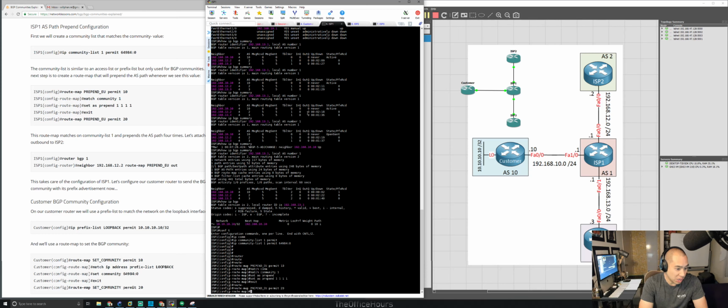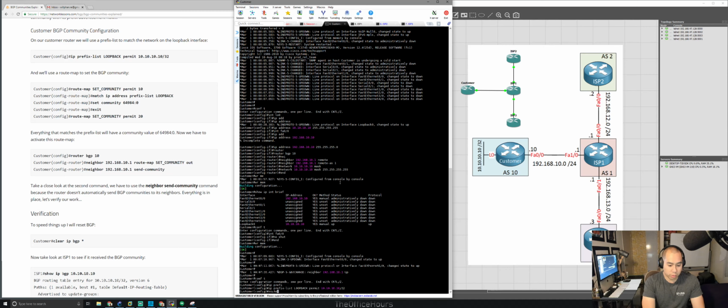Alright, so we're moving over to the customer router, and we're going to be creating a prefix list. And we're going to call it loopback. I'm going to give it a permit statement, and this is going to be the address of its loopback address, which is 10.10.10.10/32. And we'll create a route map.